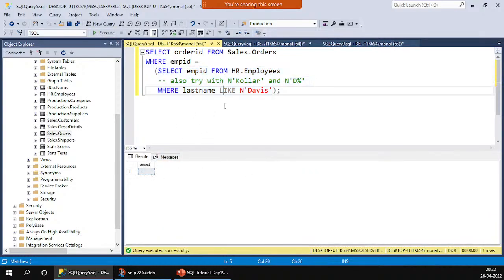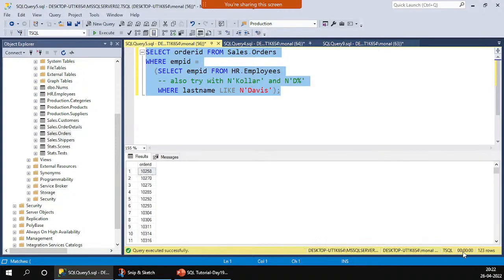Now this is the employee ID one. So I want all the order IDs placed by employee ID one. Okay, then I will get the result. So 123 orders are placed by an employee whose last name is like Davis.